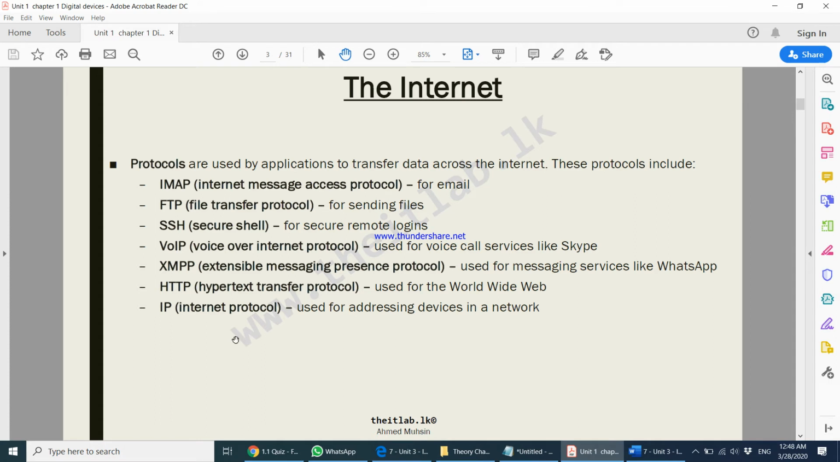Now none of us need to learn by heart the rules of these protocols. We just need to remember the names of these protocols. For an email we use IMAP, for sending files we use FTP. Just have 2 to 3 of them by heart.